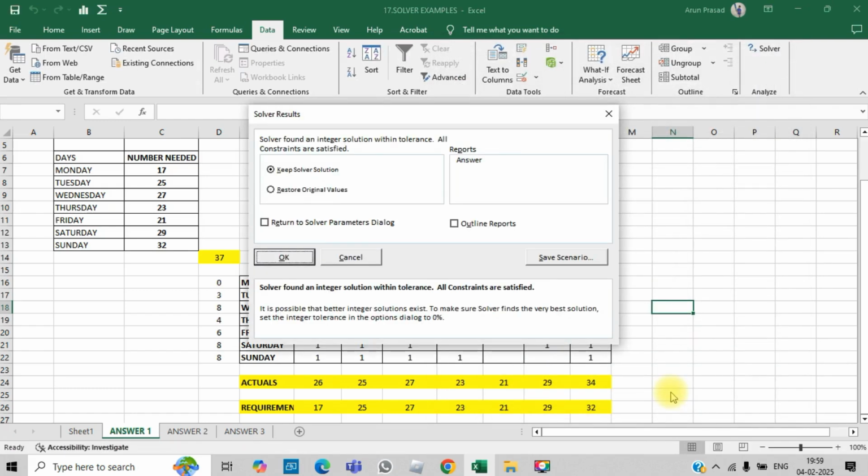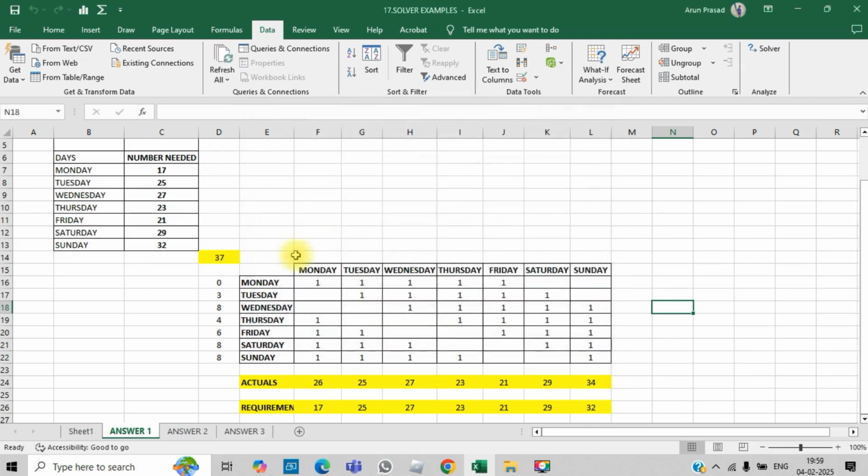You will get the result. Solver found an integer solution which is 37. 37 is the final output, which is the minimum number we need to have in order to meet the requirement of this particular bank. And this schedule, the number of people starting every single day, we can use for our scheduling strategy, right? When you start creating your schedule for the employees, you can use this as a number for creating the timetable of the employees.